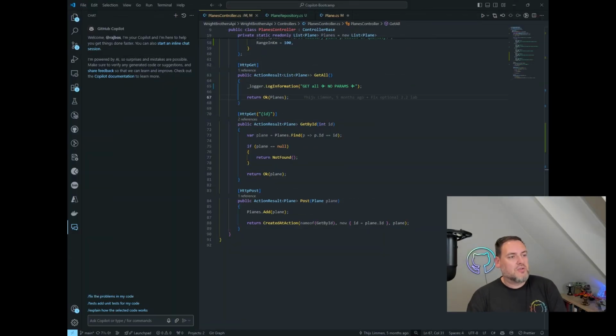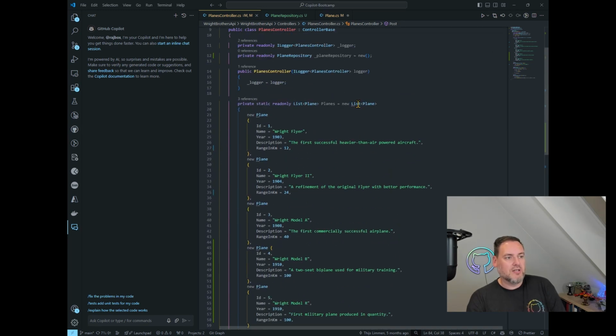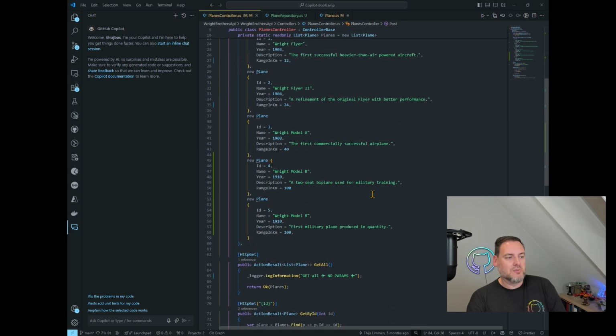I still have the same example that I've been using throughout this series, our planes controller, where we have a list of planes from the Wright brothers, of course. We do everything in themes. And I have a REST API backend in C# in here. I currently only have a getAll, a getById, and a post method in here, and just then the plain list of planes in here as well.